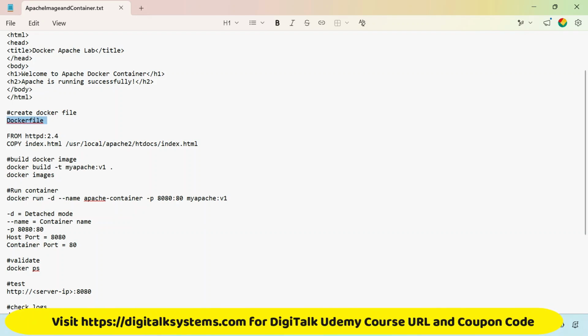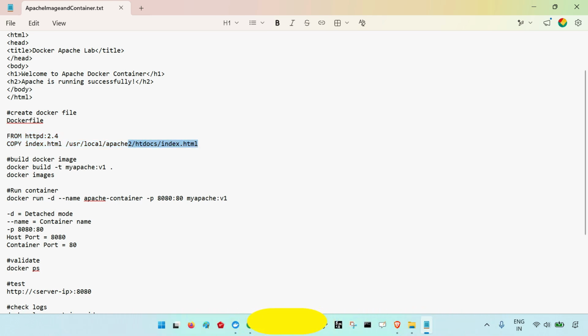This Dockerfile we use to create the image, and there is a lot of different syntax that we define in the Dockerfile. So I'm just explaining two small, basic commands that are required to create an image. The very first thing is FROM.